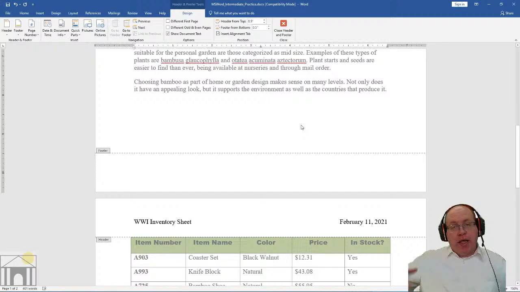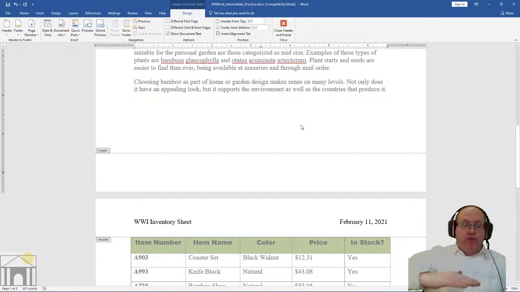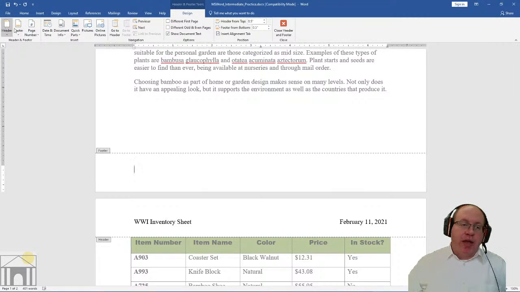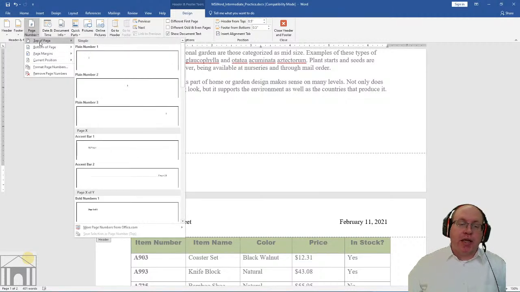So the header is at the top of the document. The footer is at the bottom of your document. So down here, if I click, once again, the footer works exactly the same as the header, except it's down at the bottom. And what we want to do is put a page number down here. You'll notice right up here on the top, we have header, footer, and we also have page number. If I choose page number, I get a menu that opens up, and I get some other menus in here.